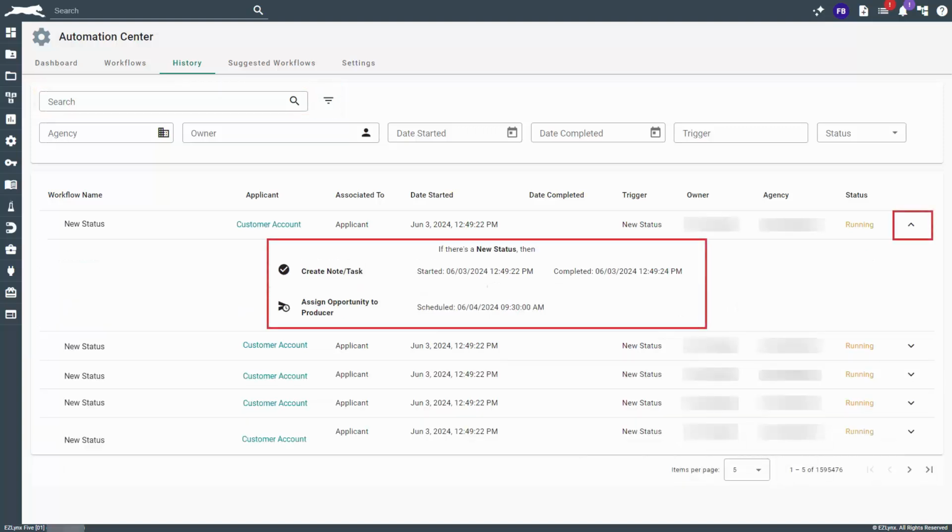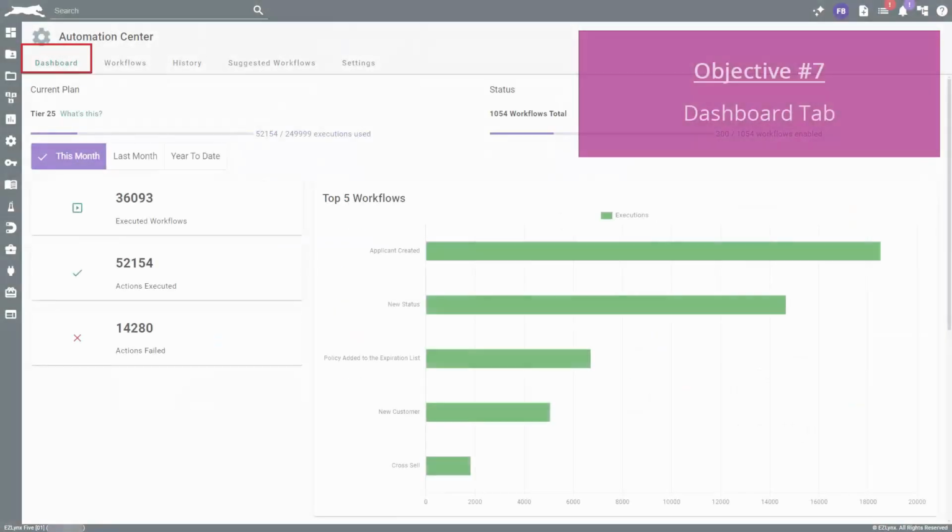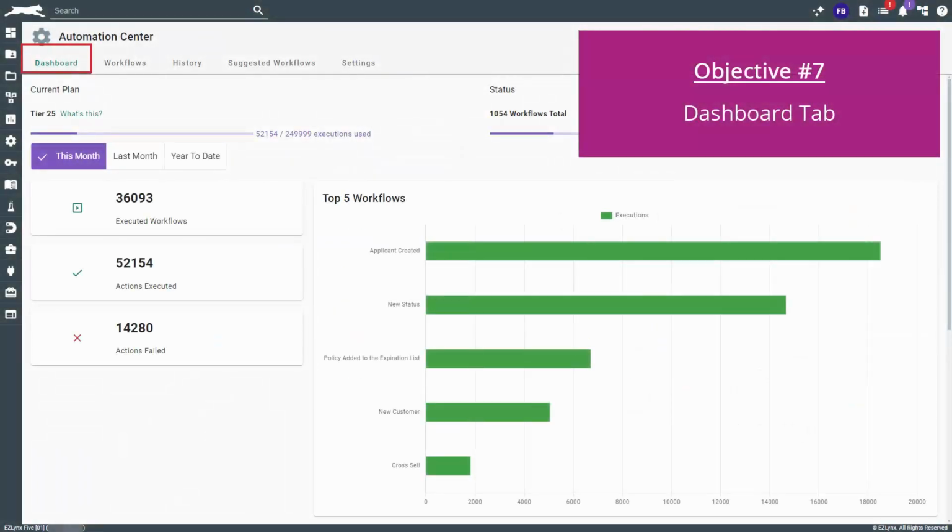You can click the down arrow to the far right of a workflow to see more details about its status, actions, start date, and completion date. Now, click on the Dashboard tab at the top.